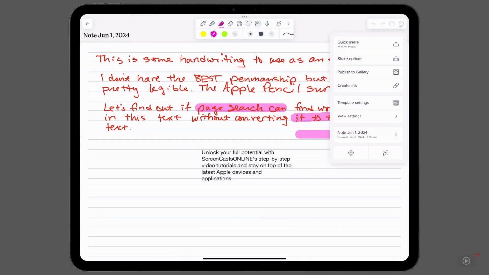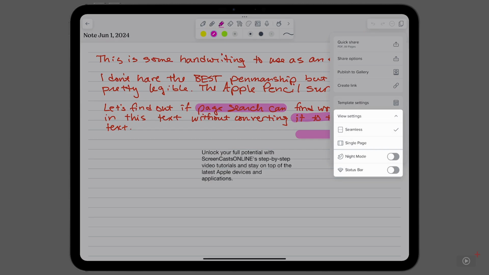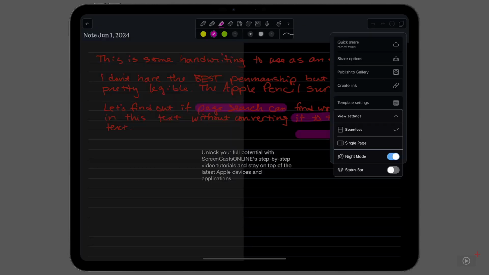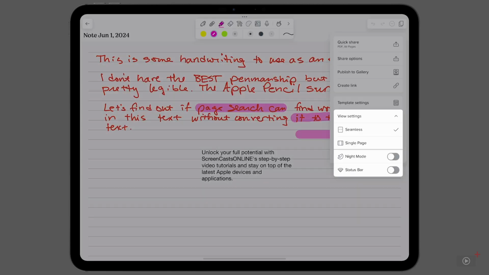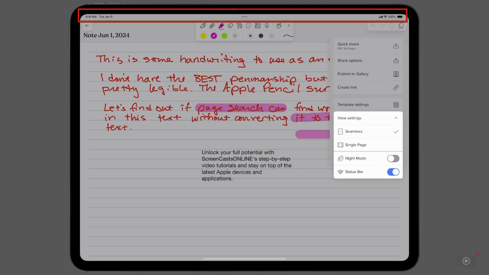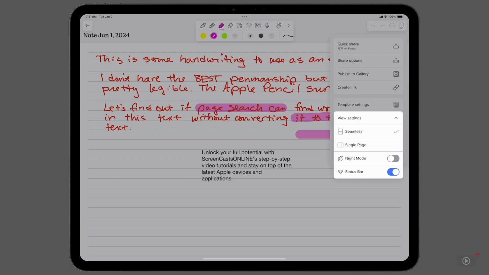In View Settings, you have the seamless view that we've been seeing all along, and you can change that to single pages, where you swipe right to left. There's a night mode, and you may not have noticed, but the normal iPad OS status bar isn't there. We can toggle that on to see the time, date, state of charge, and Wi-Fi.